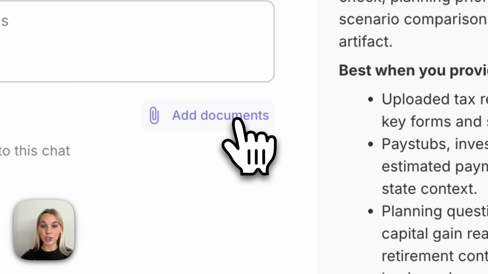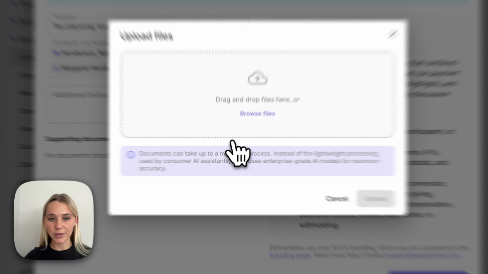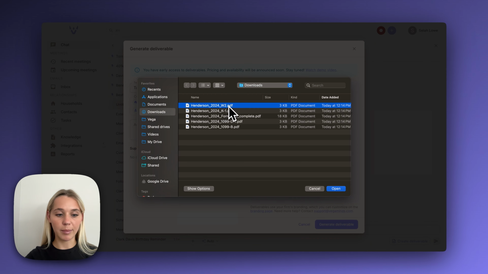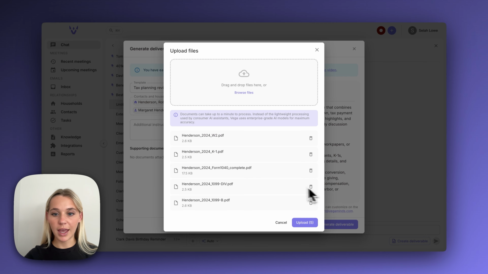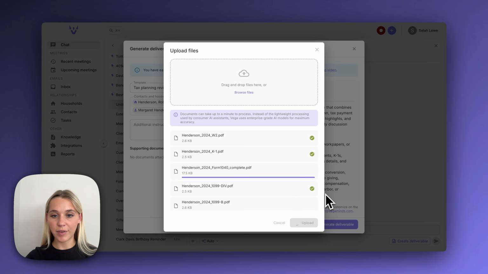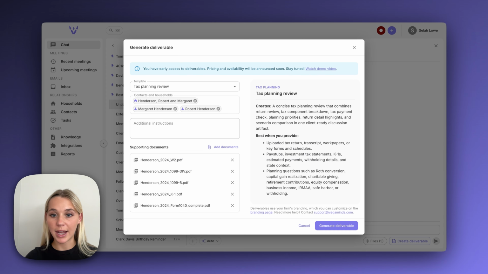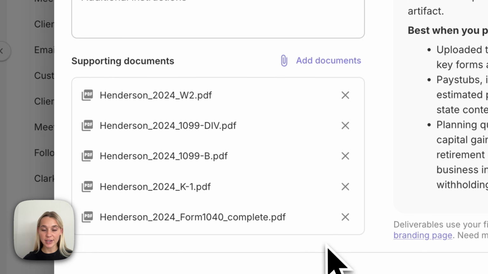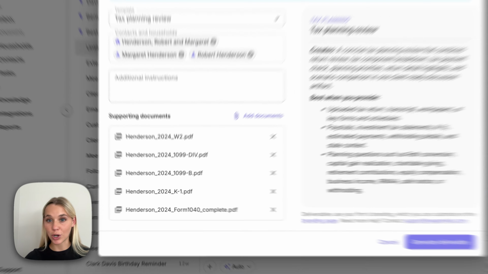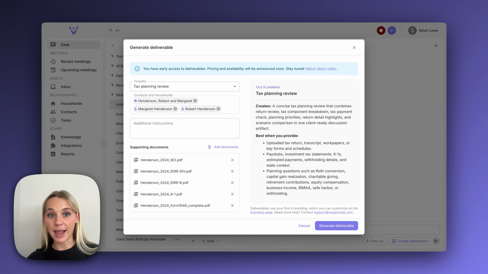And now I'm going to add my documents and tax returns. So I'll go ahead and upload these. And now when I upload them, Vega will go ahead and understand any charts or tables or images that are embedded into these files and then turn it into structured information and combine that even.